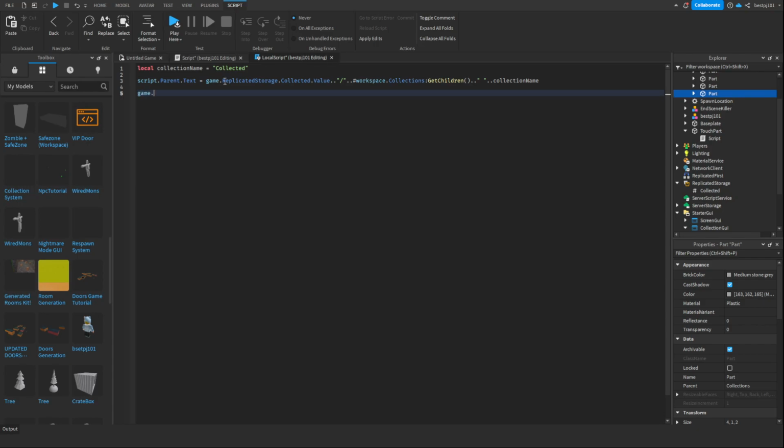So game.ReplicatedStorage.collected.Changed:Connect(function), then script.Parent.Text equals game.ReplicatedStorage. Okay, all you have to do is just copy and paste this here.